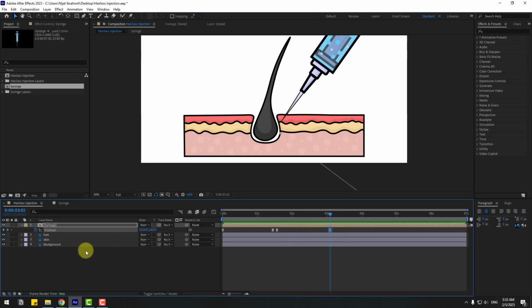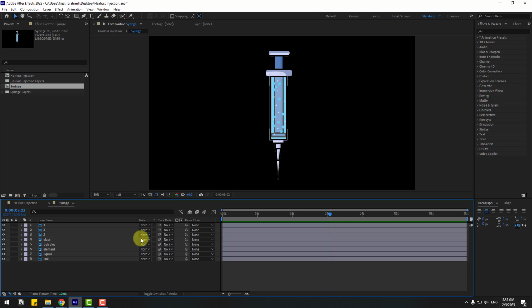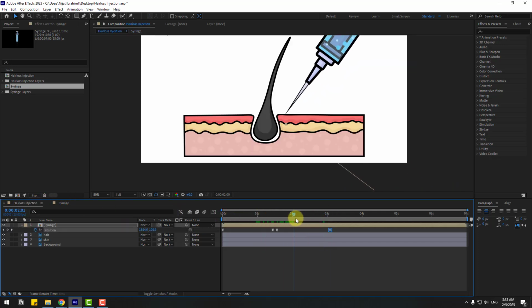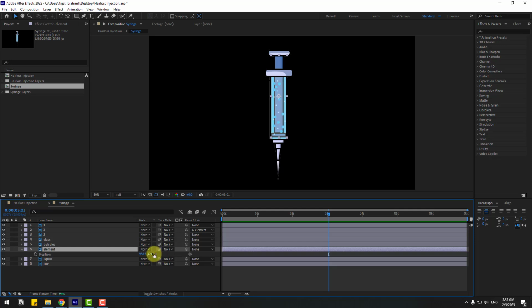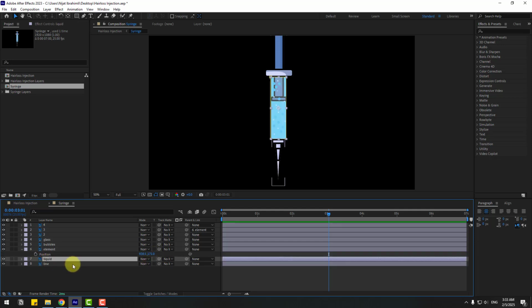Okay, so at this time, let's go to the syringe and select this layer 3, link to layer element. Select element, go to solo. Okay, and go to here, let's see timing. Okay, and back to syringe. And let's press P, move up, and select this liquid.